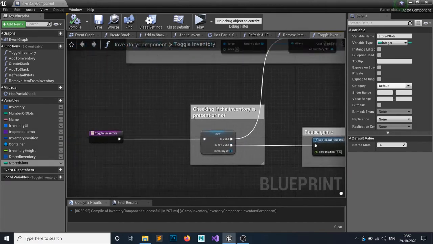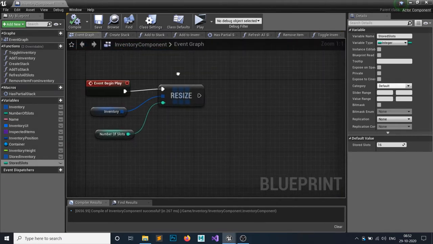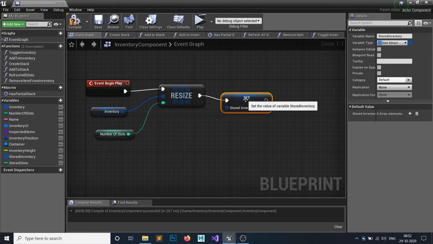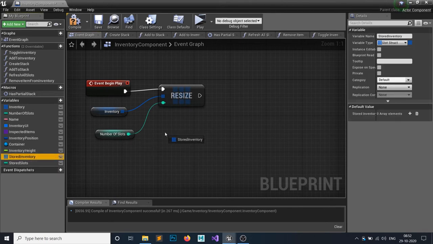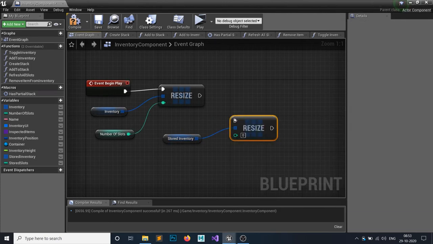And what we want to do on the Begin Play event, go to your event graph. On Begin Play we want to resize this stored inventory so it won't overload. So just grab this stored inventory, get the stored inventory, and I'm going to resize it to our stored inventory slots.